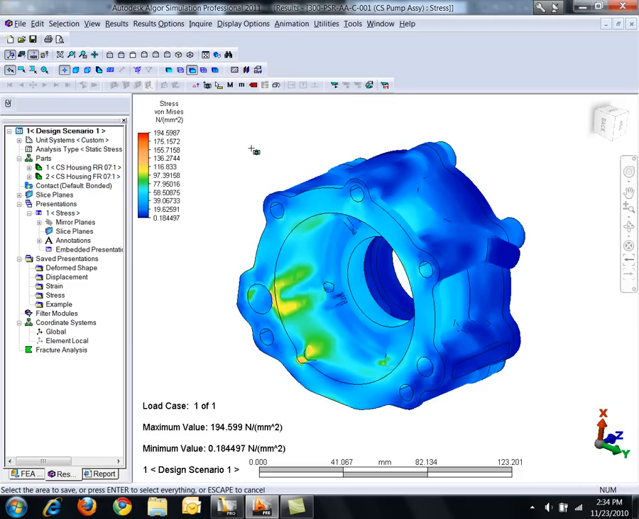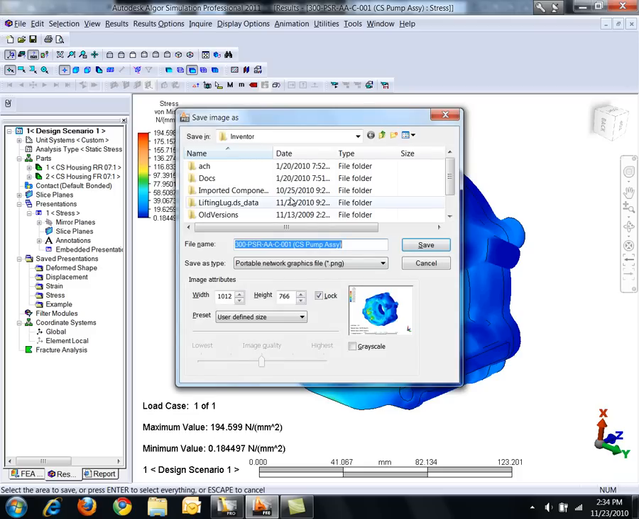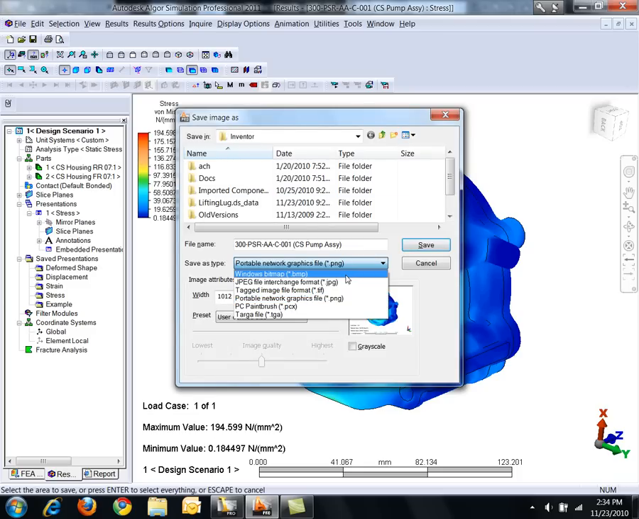When you're saving out images, you have a variety of different options to choose from. When you first click it, you need to press Enter to select that whole viewing window. And then you can choose bitmap, JPEG, PNG, etc.